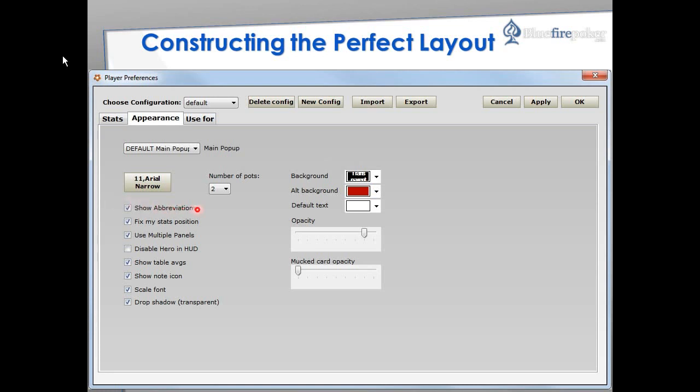Also, if you're using abbreviations, make sure you have that feature checked. And if you plan to use multiple panels, make sure that is checked as well. I also like to show the table averages, which is very useful when multi-tabling, and it gives you a good idea of the general flow of the table, whether the table is playing very aggressive or very passive. Another very useful thing is the ability to scale your font, which keeps your font size the same relative to the size of your table. Whether you make your table smaller or bigger, the font size will adjust to stay the same relative to that table size.